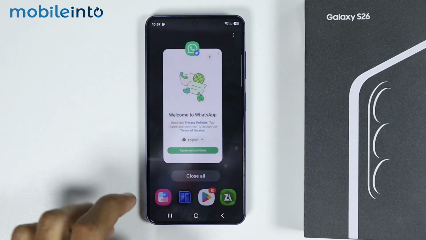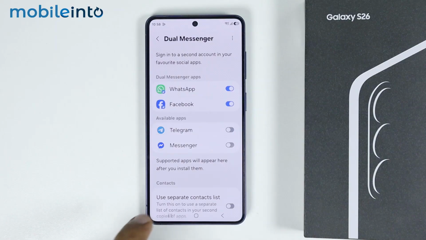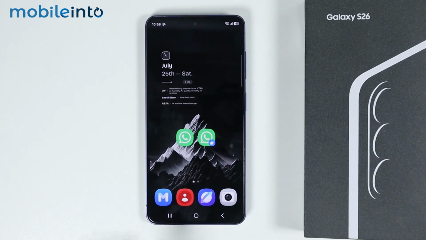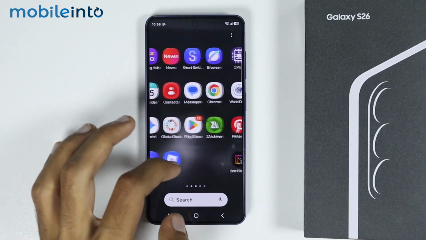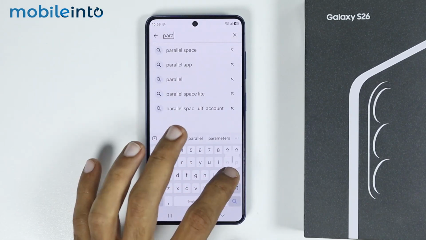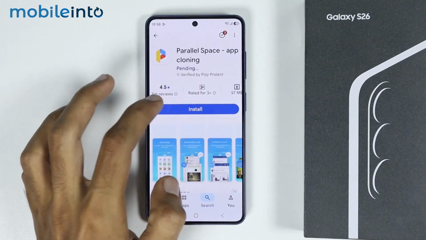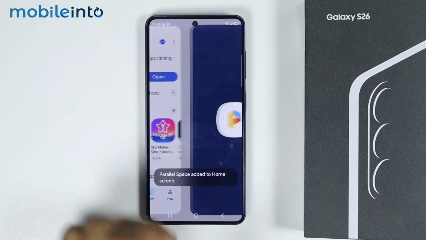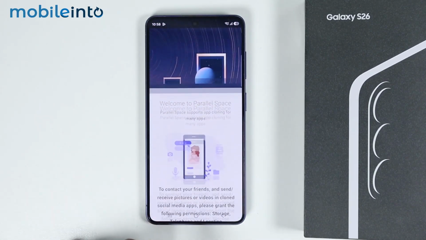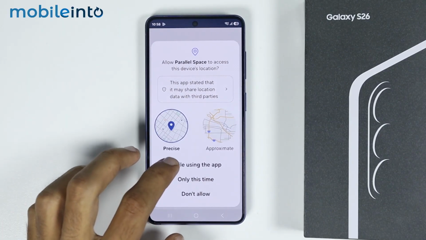Now, if your preferred app is not available in this app list, and if you want to create a clone of that app, then just go to your home screen and open the Google Play Store. Then in the search bar, just search this. And from here, just install this app on your phone. Then tap on Open, and from here, just select Agree and Continue. Tap on Continue, and give this app all these permissions.